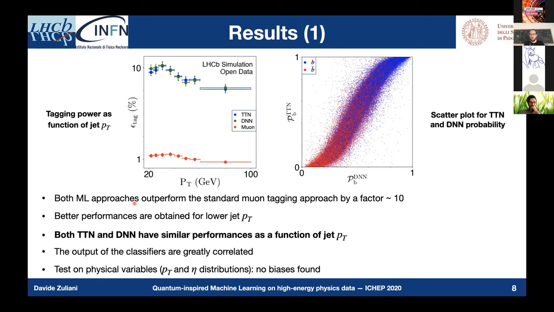So here are some results. On the left, you see the tagging power as a function of the jet transverse momentum. You see that both algorithms, the DNN and the tensor network, outperform the standard muon tagging by a factor of 10. We obtain better performances at lower jet transverse momentum. But the really interesting thing is that both the tensor network and the deep neural network have similar performances, as you can see here.